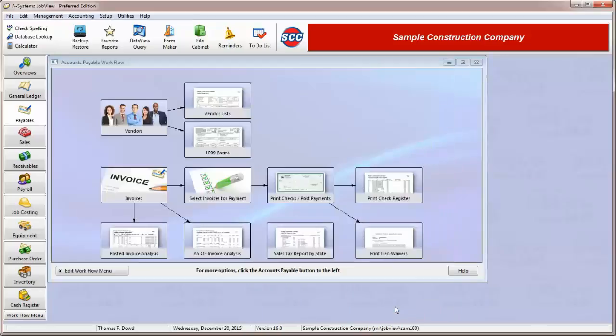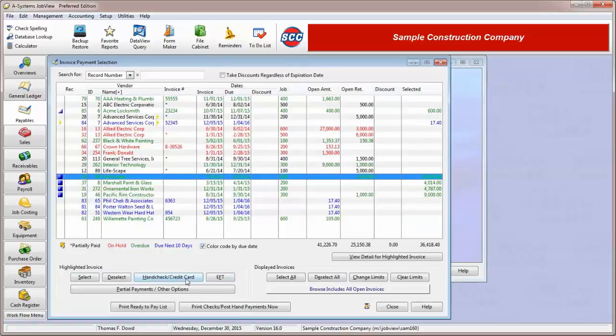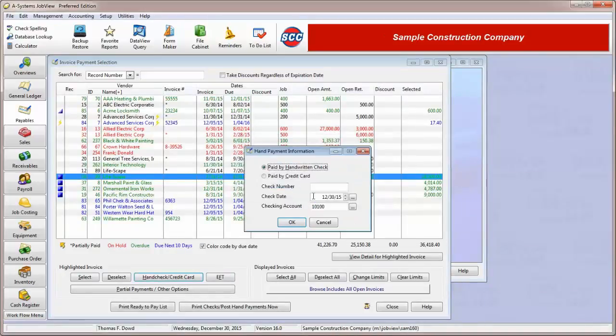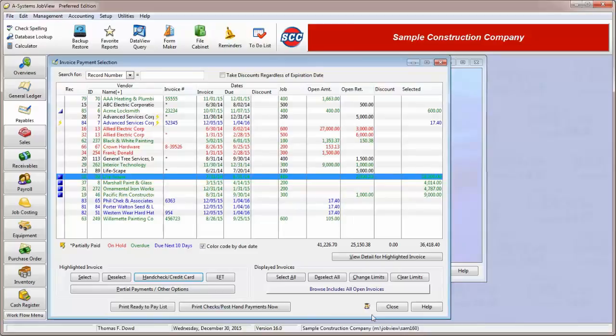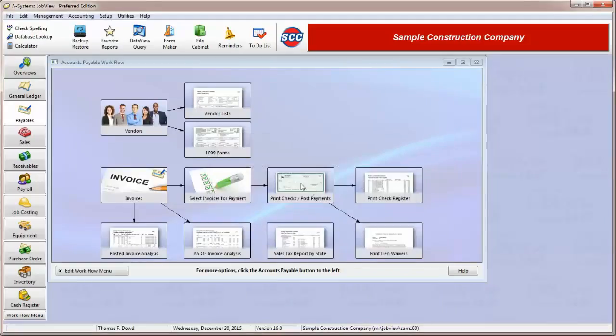If we have selected any invoices as having been paid by handwritten check or credit card, the system will remind us that in order to finalize those payments, we must go to the Print Checks Post Hand Payments option in the Accounts Payable menu. There, we can print the checks that have been selected for payment and post the payments of the invoices we have selected as having been paid by handwritten check or credit card.